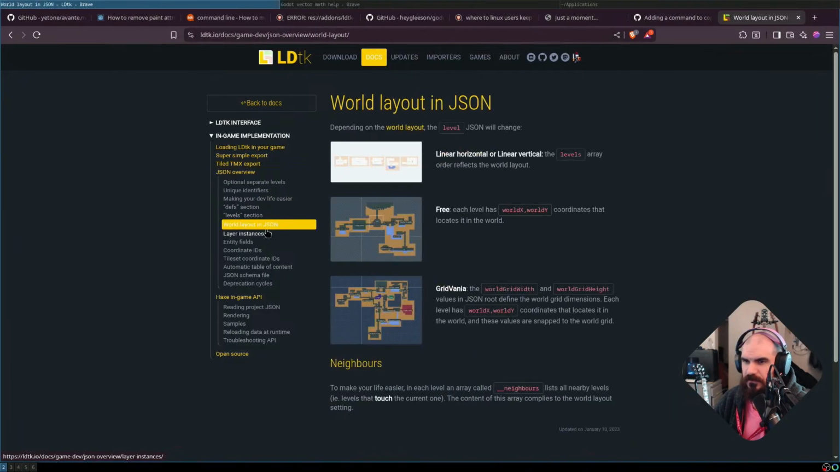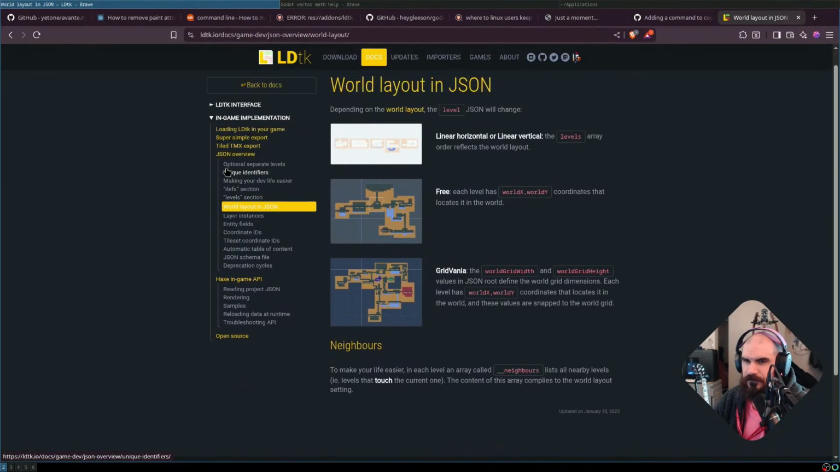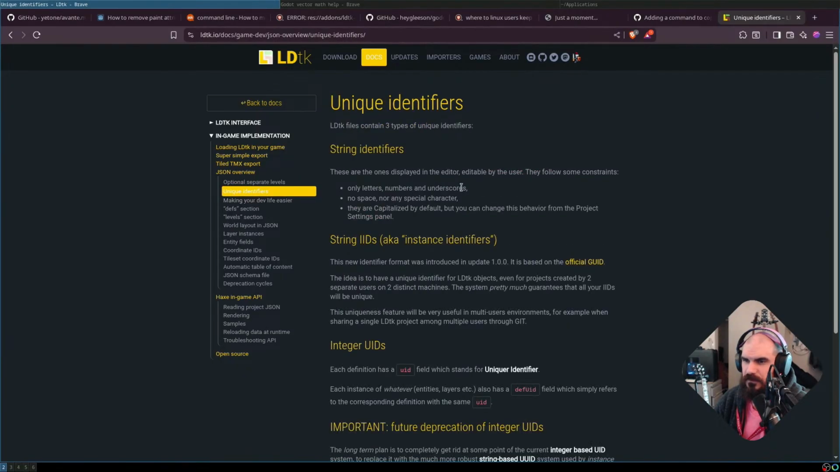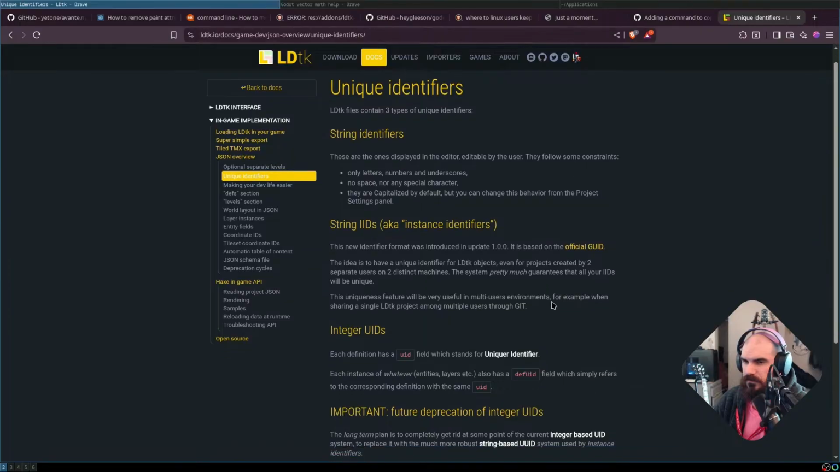World layout in JSON file. Okay, unique identifiers. There are ones they are following, instance identifiers. This new identifier. The idea is to create an identifier for LDtk objects, even for projects created by two separate users on two distinct machines. Okay.